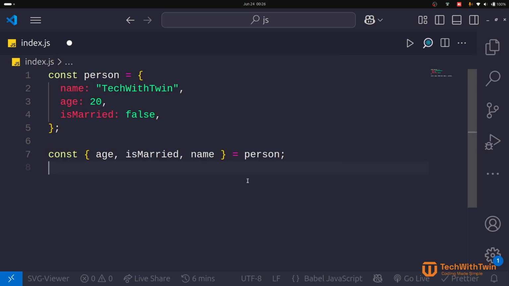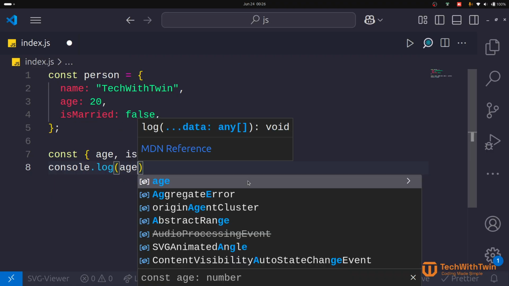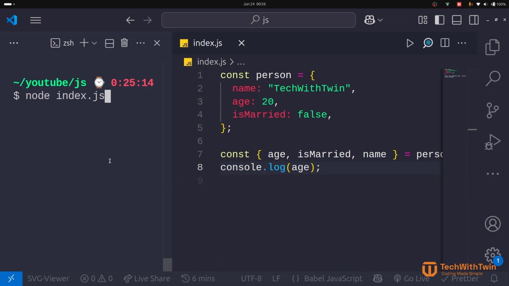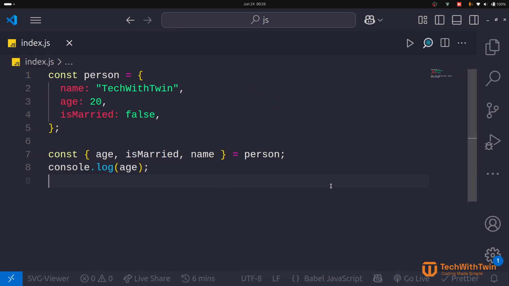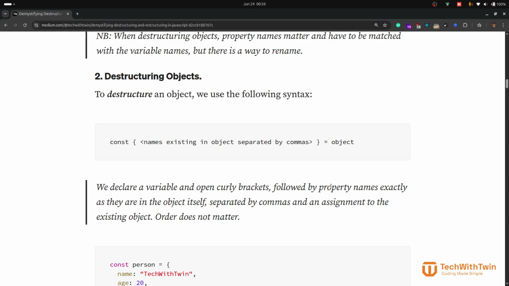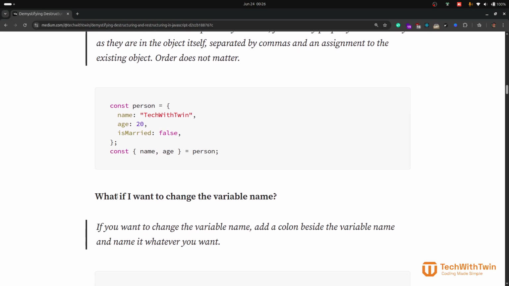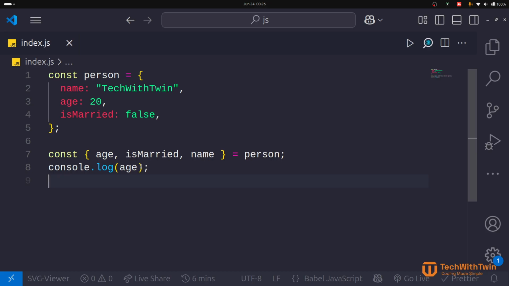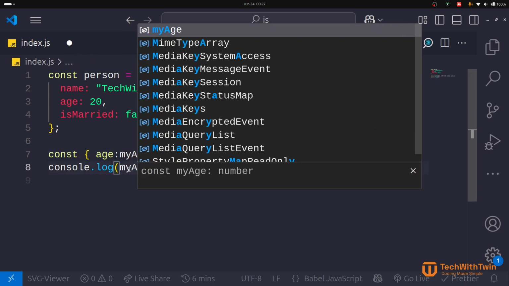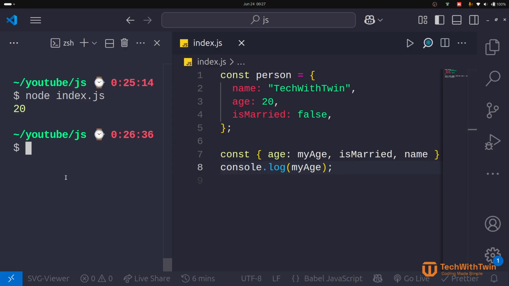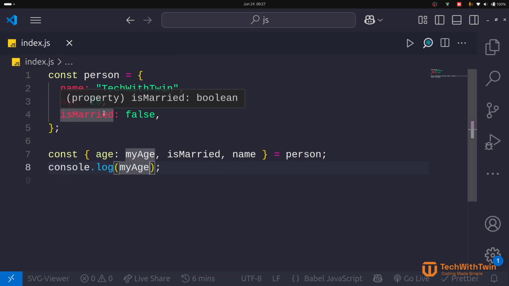So we can even console log age. And then we can see age is 20. So that's the destructuring syntax for objects. So if you go back, the next thing you need to check is how can we change the variable name. So in case we don't want to call this age, the syntax is as follows. You add a colon and then reassign the name to myAge. And then now here you can console log myAge. So we get the same value.